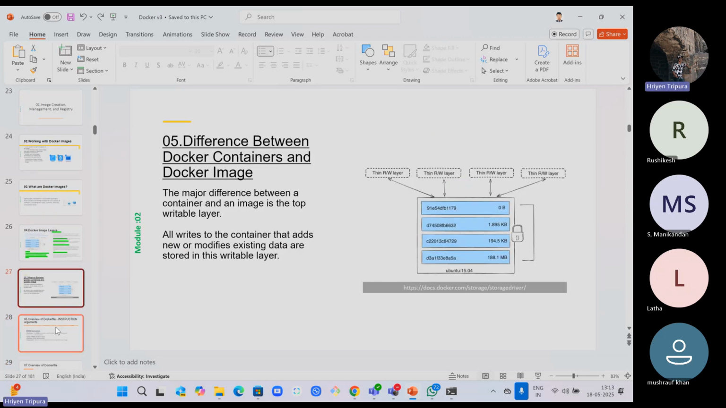Now, the difference between Docker containers and Docker images. I will explain at a high level. The major difference between a container and an image is the top writable layer. All writes to the container that add new data or modify existing data are stored in this writable layer.